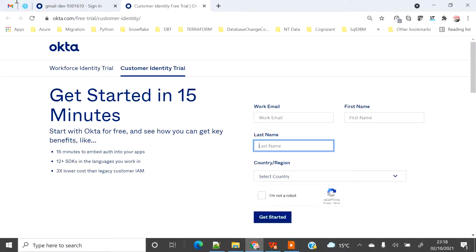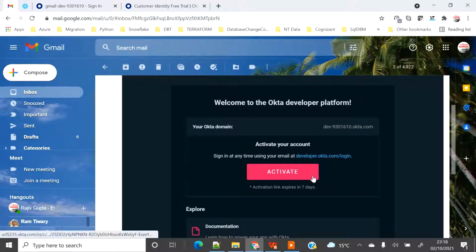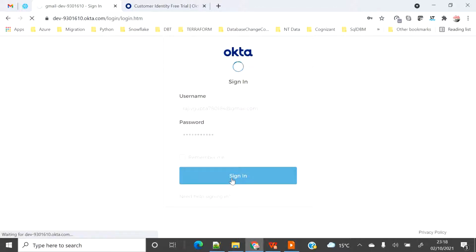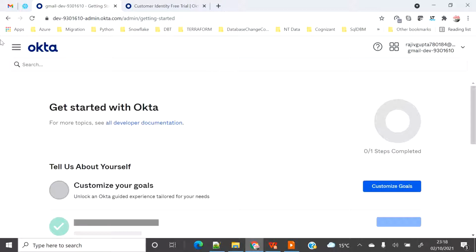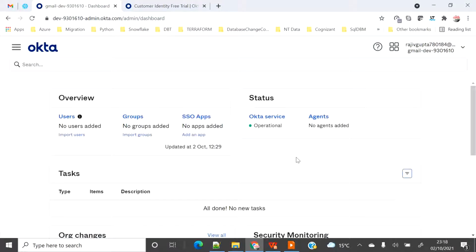Once you click on get started, you will see a mail something like this on the account whichever you have provided. Once you activate your account, you can connect to your Okta account using your credentials. Once you log in, you will land on the dashboard. Here you have to click on dashboard, and you will see a page like this.